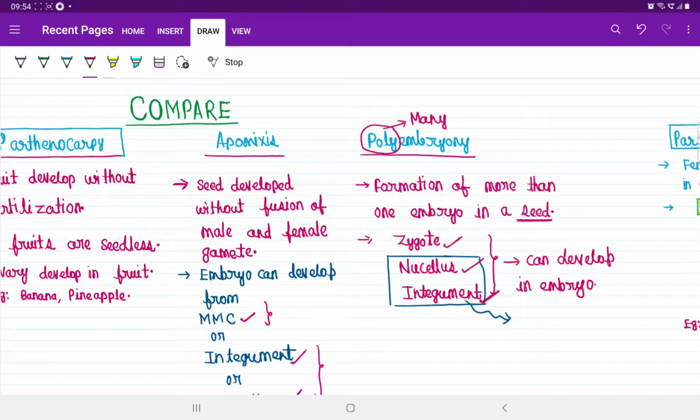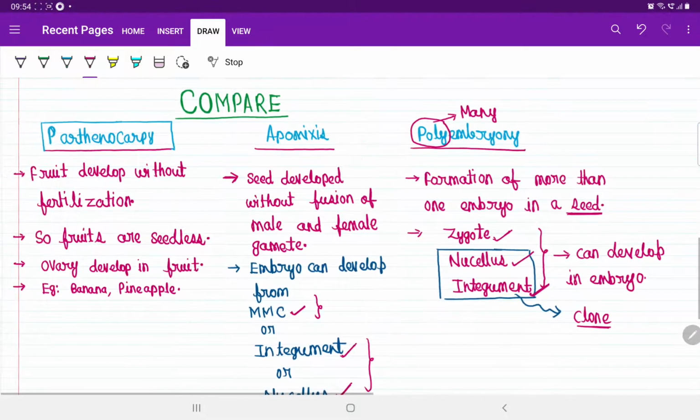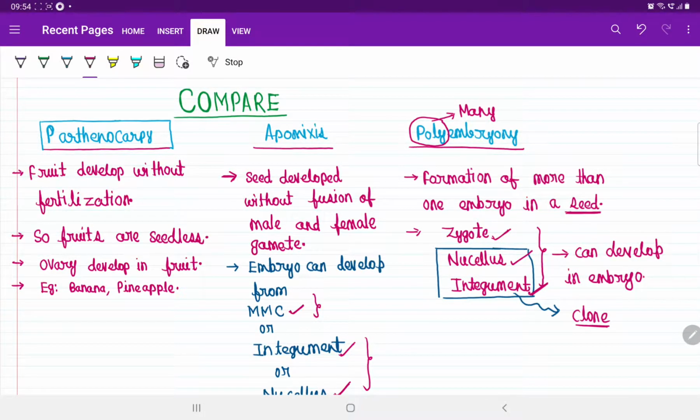If they are developing from the zygote, then they create heterozygosity, because this is the product of fusion of male and female gamete, right? If they are developing from nucellus or integument, that means they are clones of the previous plant. They are diploid only, but they are clones of the previous plant. Now compare these two terms with parthenocarpy.